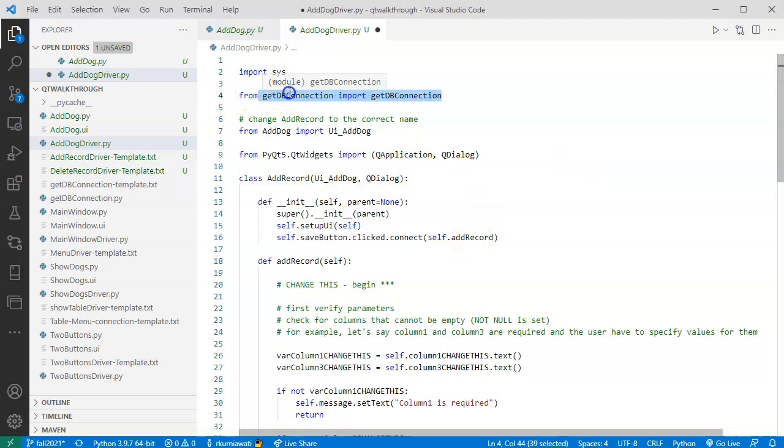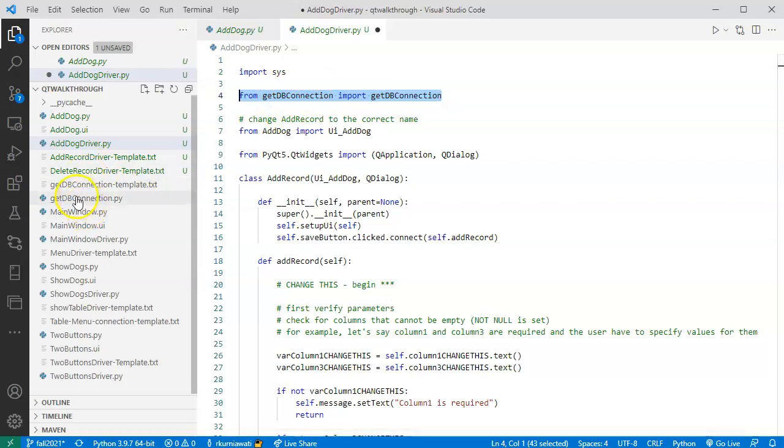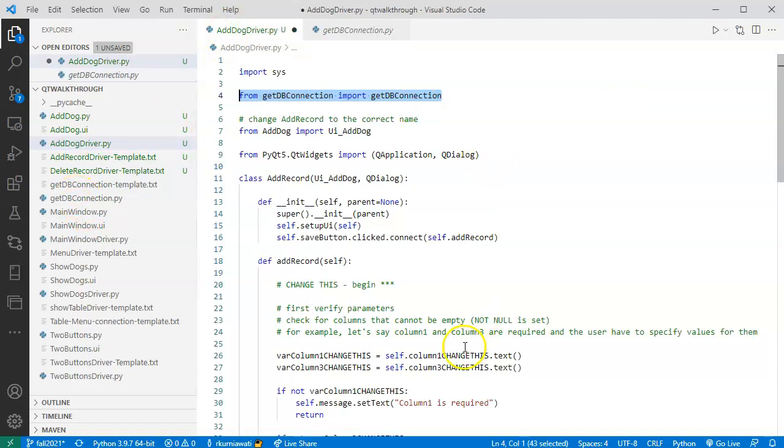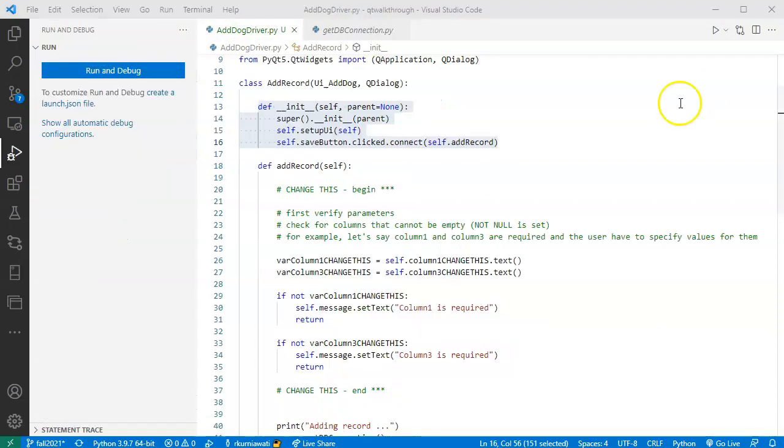One of the modules that's imported in this template is getDB connection. If you don't have the getDB connection yet, you should watch the other video that explains the getDB connection and the connection pool. And here I already have the file created, so I'm okay to proceed. Okay, so let's see what's going on here.